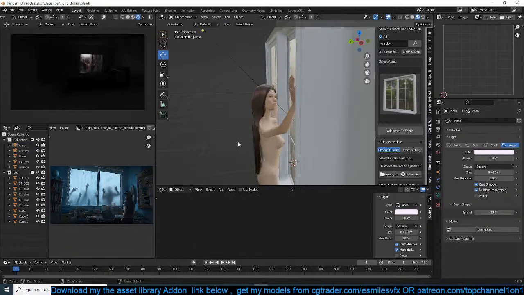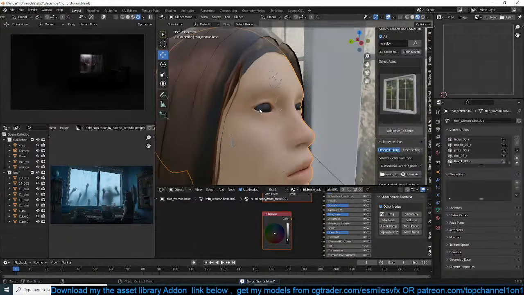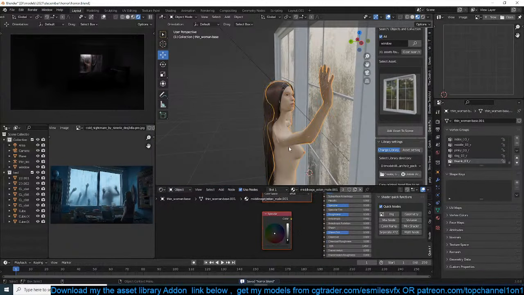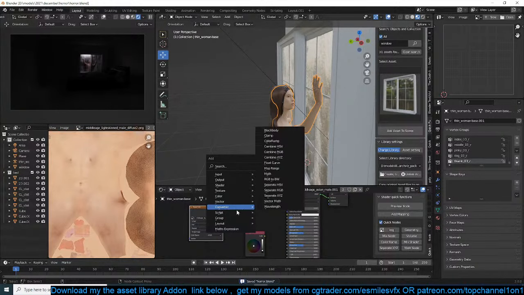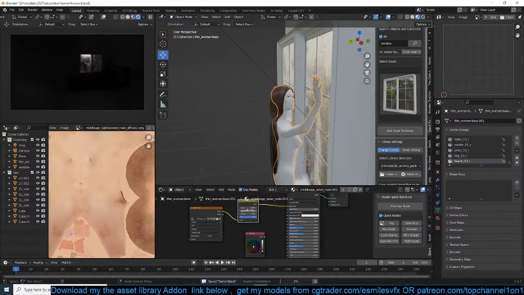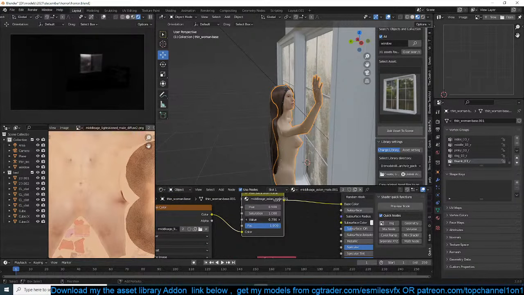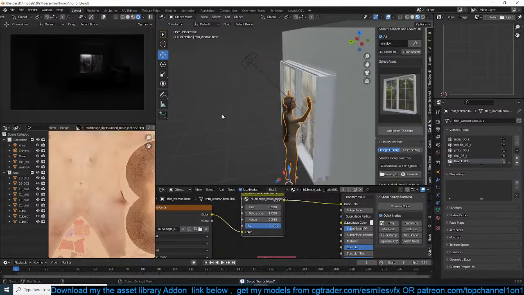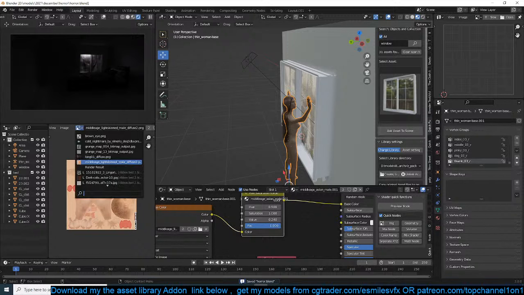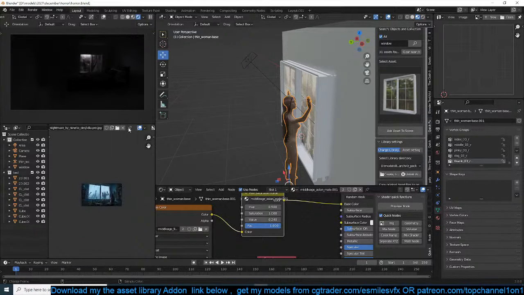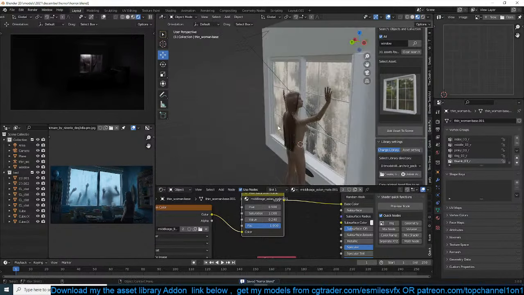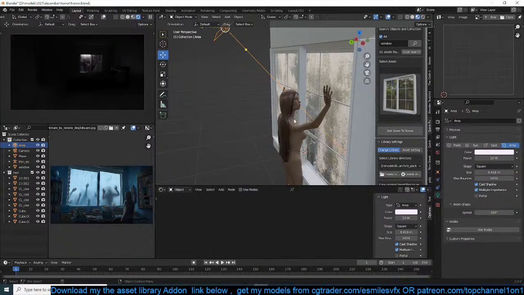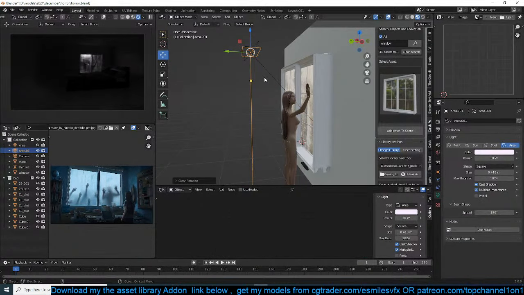And her skin is also a bit... Let me just make sure that her skin is also a bit darker. So I'll just add a hue and saturation here. Just bring the value quite down, like that. And I think we might also need an area light that lights directly.